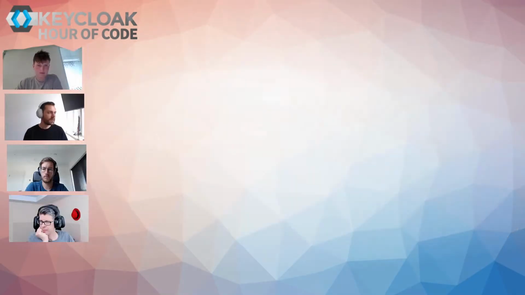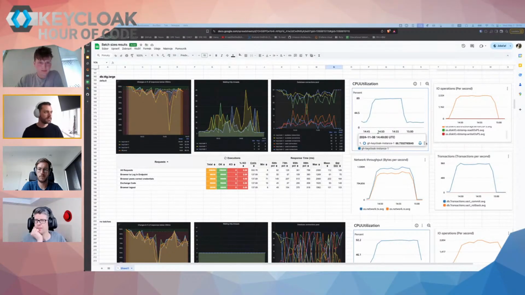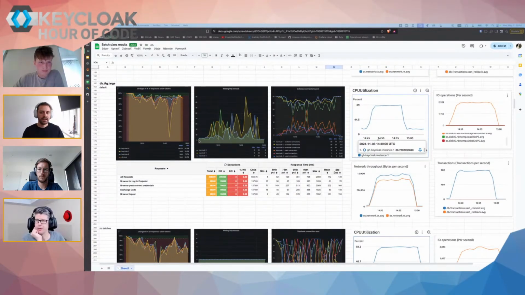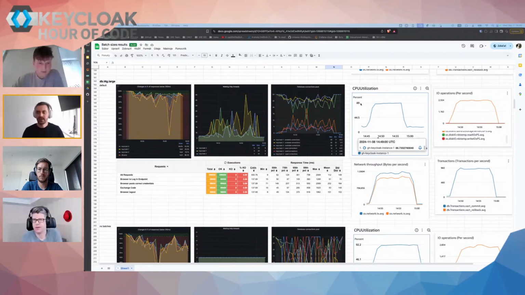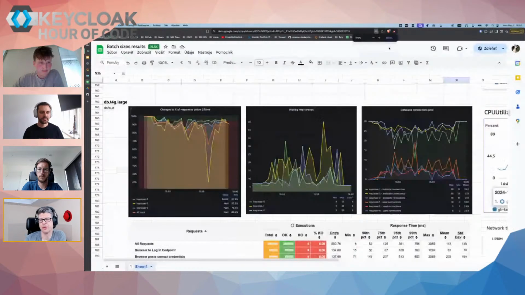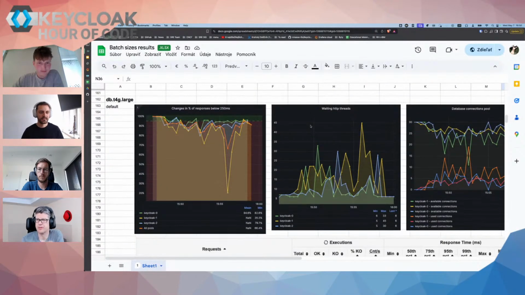So I have some real life example of how we use these. I can share my screen. Okay. Yeah, maybe zoom in a bit. Yeah, of course. Yes, I know that you want to show all the tabs, but yeah.